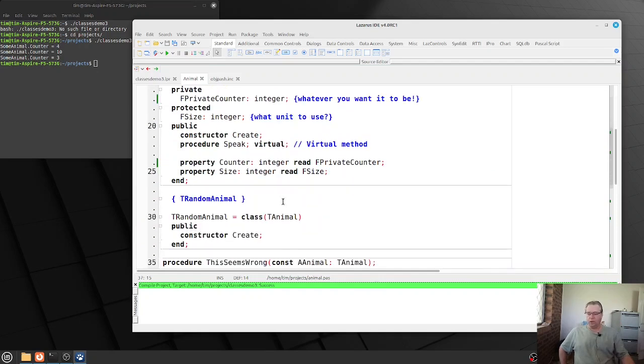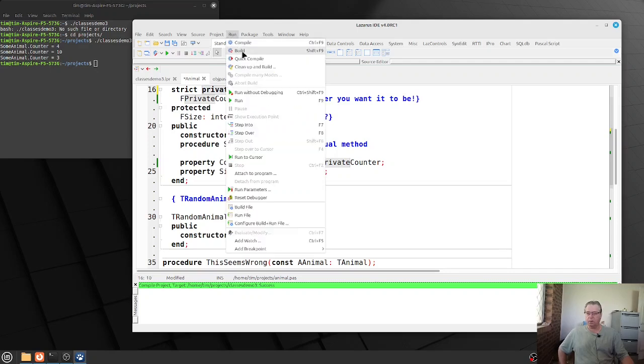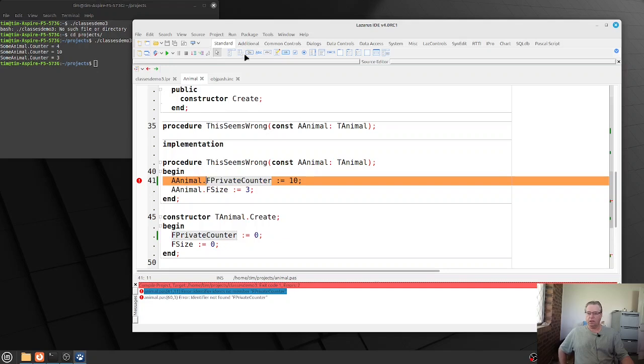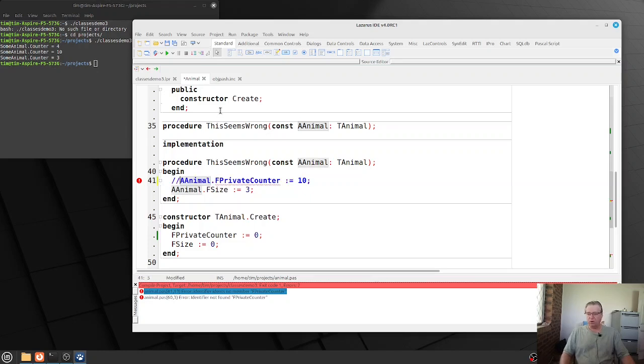So what do we do, or how can we then make that private really private, which is how you'd think private might work? So we need to use the strict keyword here. So now when we try to build the program, we're going to get a couple of problems here. Firstly, we can no longer access that field from within a function or procedure in the same class. So we're just going to comment that one out for the moment.